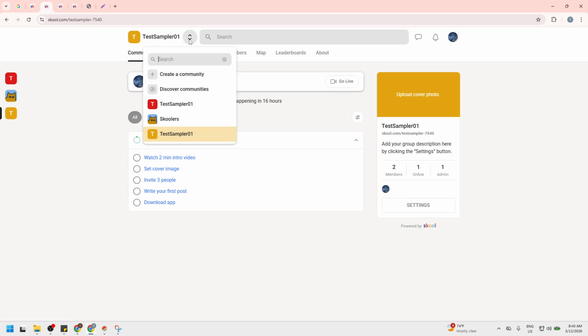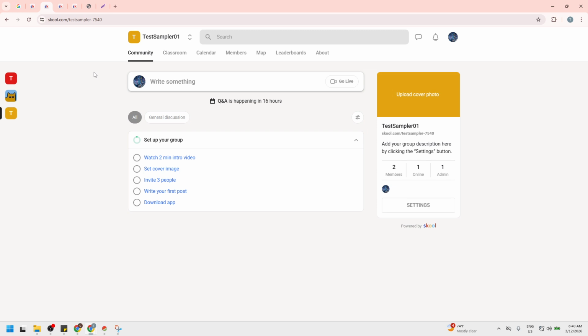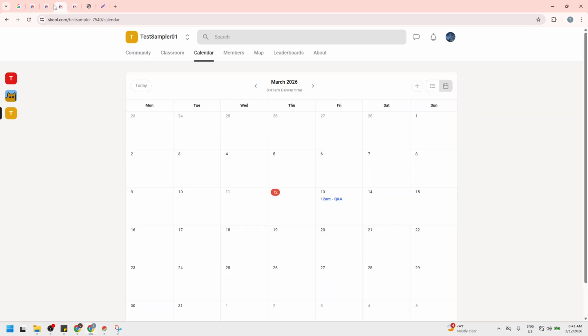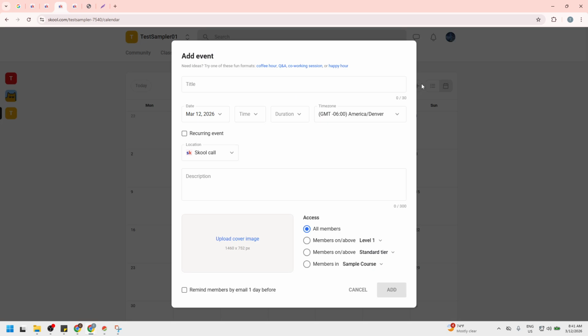From your community's top navigation bar, click the Calendar tab. This takes you to the community-wide schedule where members look for upcoming sessions, workshops, or live calls. It's the central hub for all time-based activities. In the top right corner of the calendar page, click the +Add Event button. This opens the event creation window where you'll enter everything your members need to know.